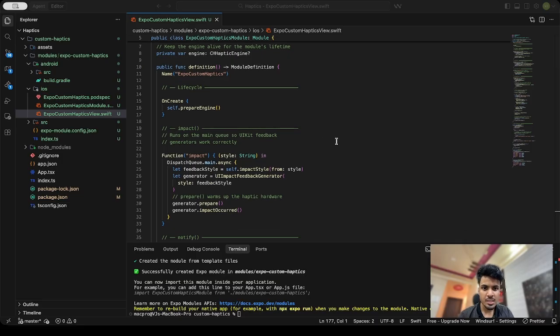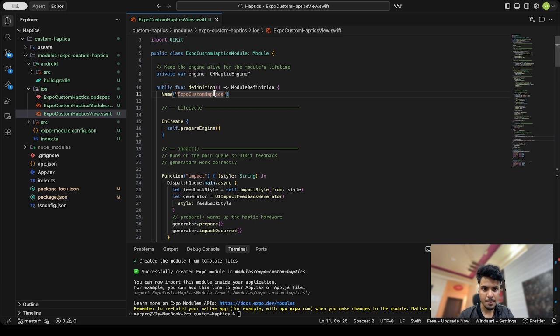So the first thing we add is name, and the name is the Expo Custom Haptics. This name has to match exactly what we use on the JavaScript side. If this doesn't match, nothing is going to work. Then we set up the on create function. This runs when the module first loads. We are going to start the haptic engine here, so it's ready to go when the user taps something. If you start the engine on the first tap instead, there is a noticeable delay and it feels janky.